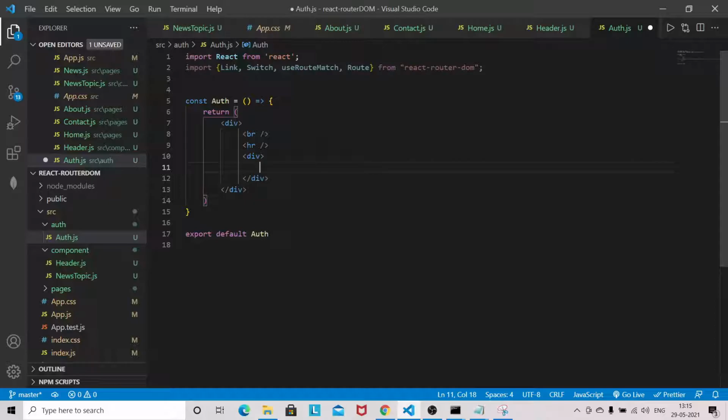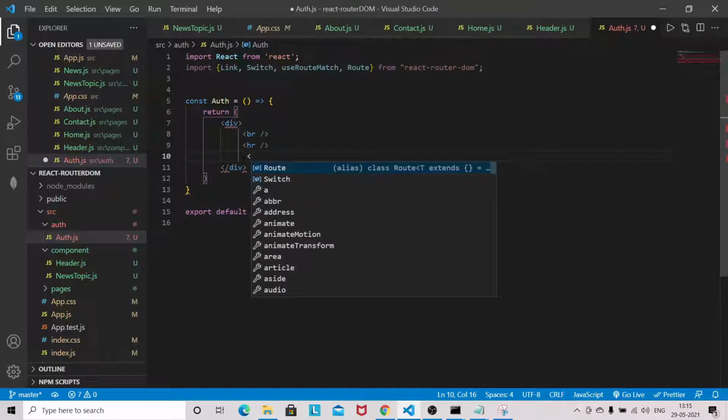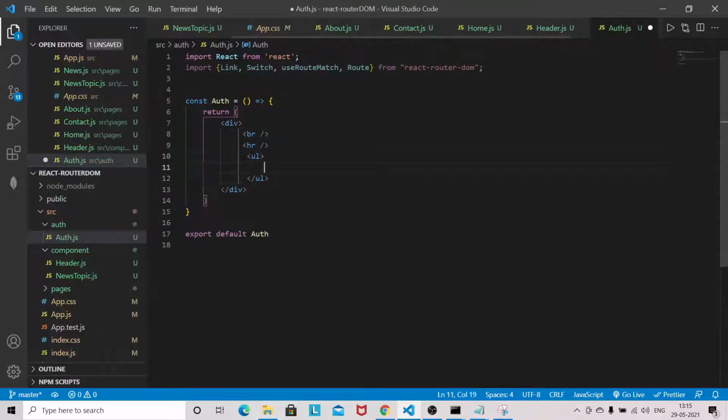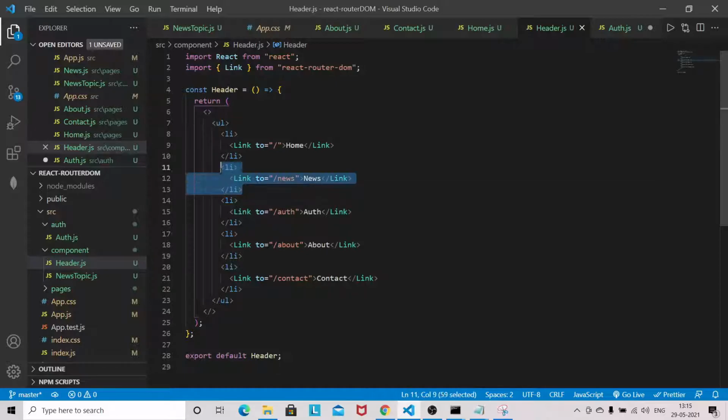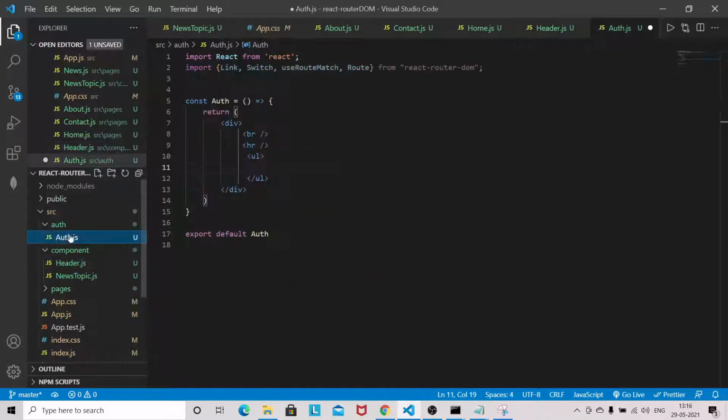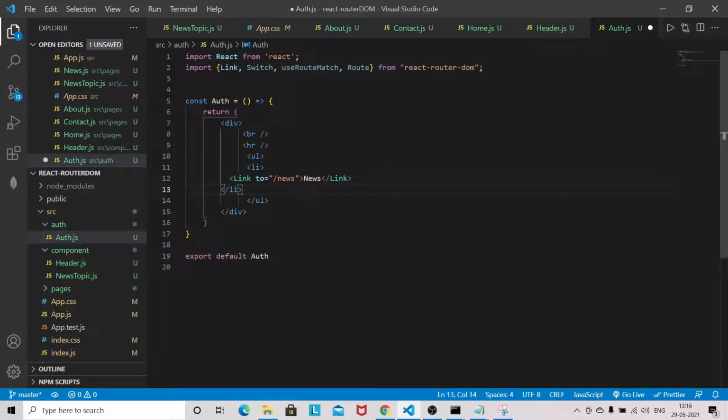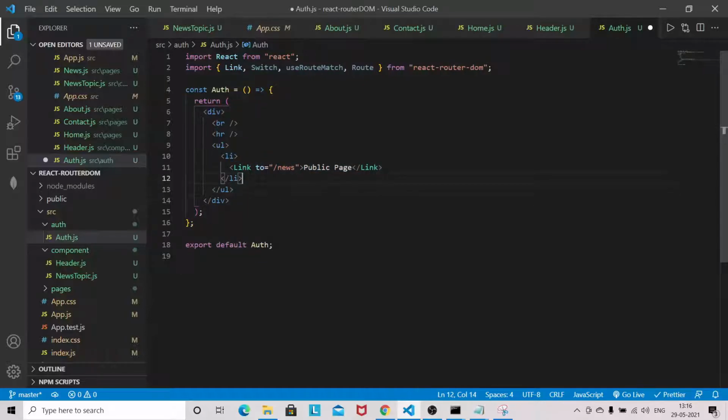Just remove this div, we don't need it as of now. We'll have a UL, and I will copy this thing, because here also we need a link. This will be referred to the public page. Just format this one. And this will be the protected page.